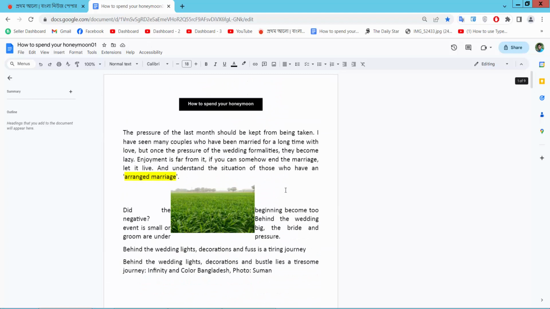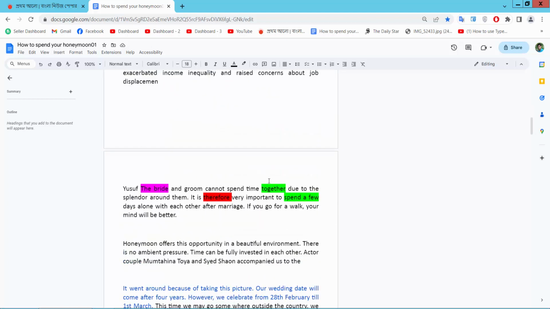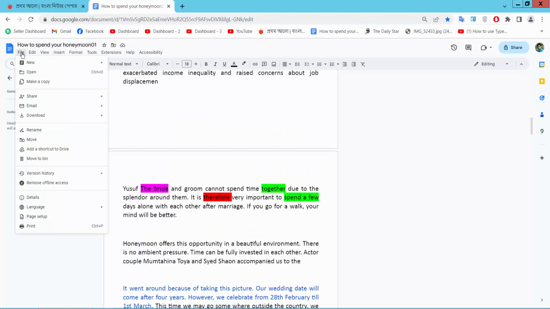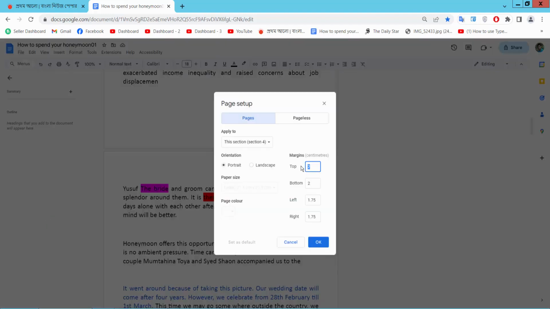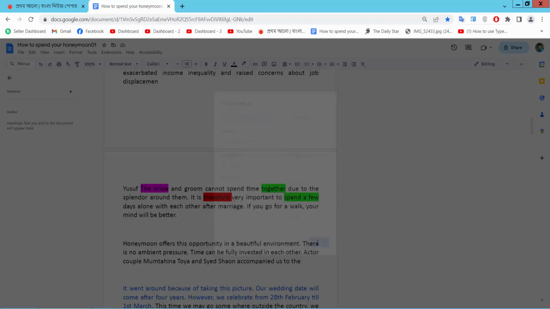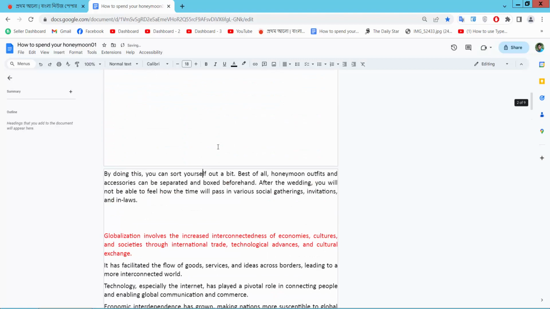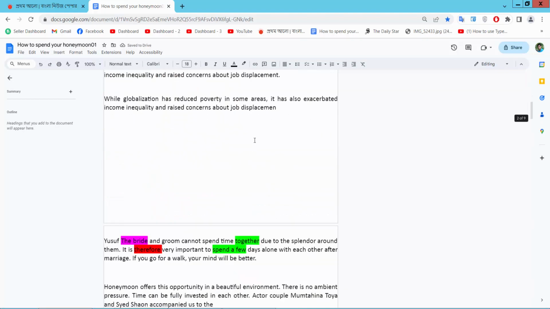Again I will change margin all of these pages. Simply select file option and page setup option. I'll remove all of this margin from my document. 0, 0, 0 and 0. Now simply select OK and see this. Margin are now gone. There is no margin.